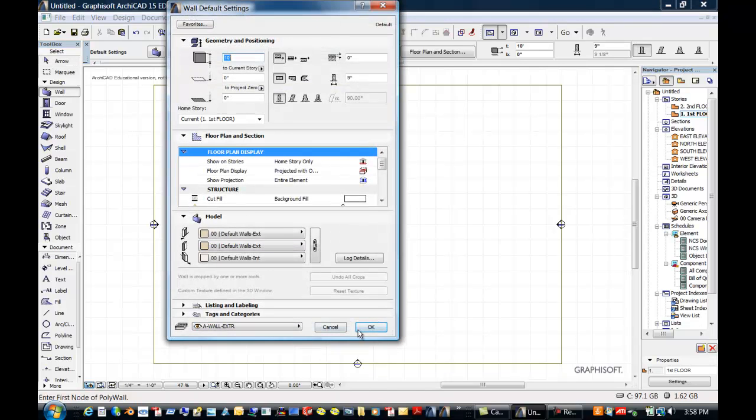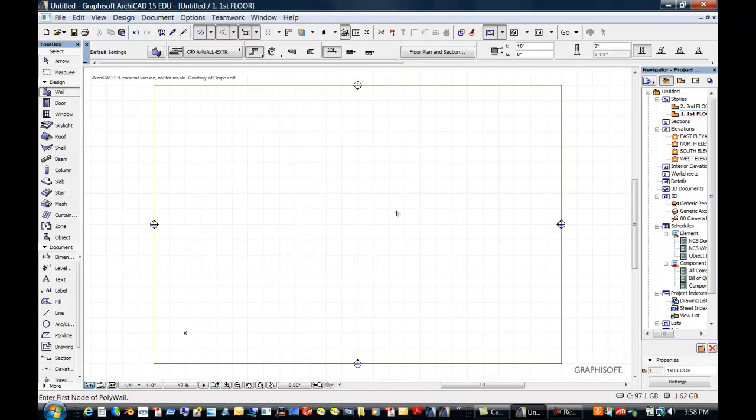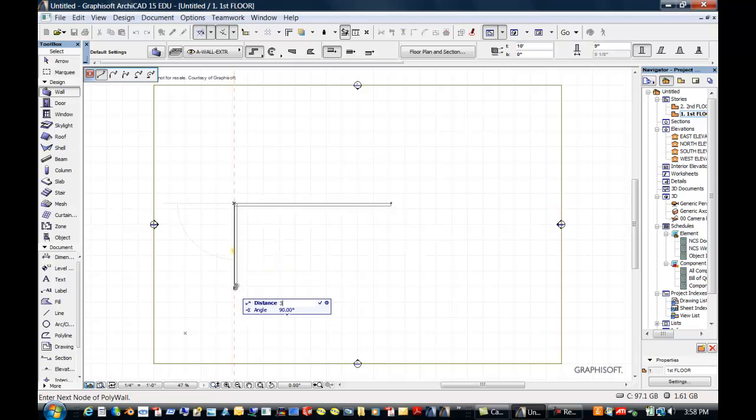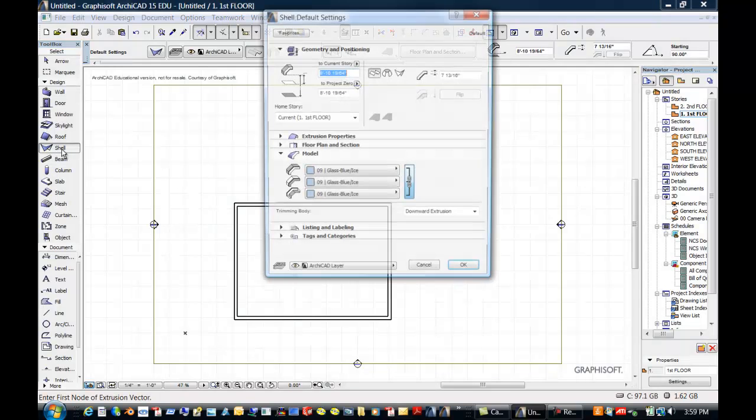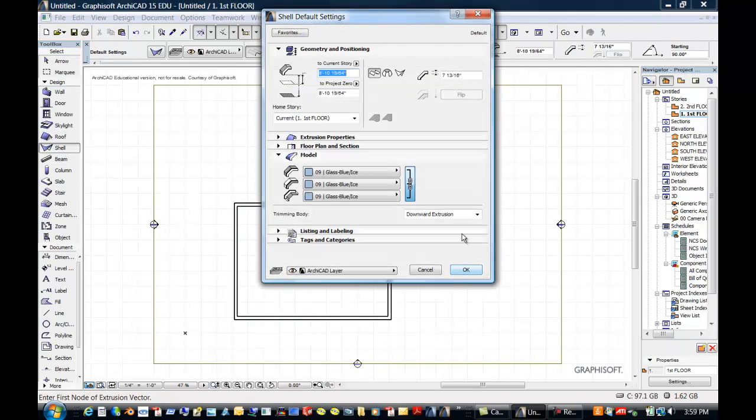We're going to put in a few walls here. We're going to take the default walls, and let's put in a 40-foot by a 30-foot wall here using directional input. We'll close that. And this is one of the new tools. It's called Shell. And notice the interesting geometry that you can make with this command.